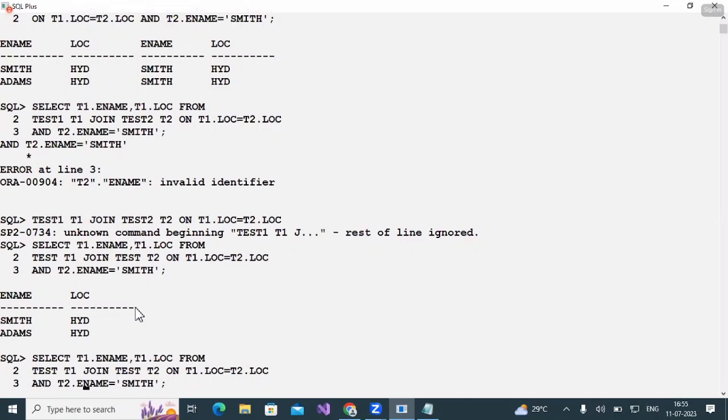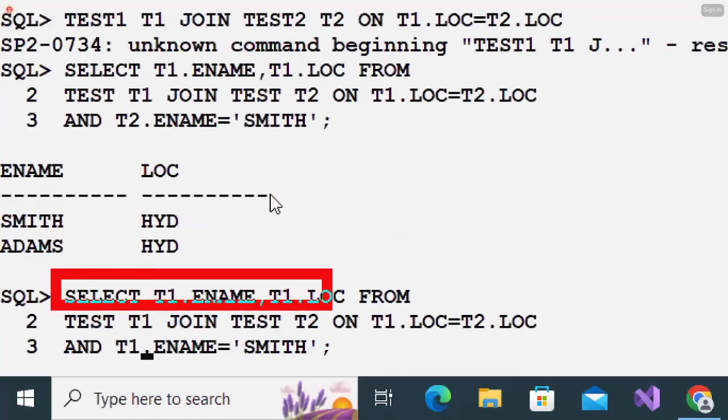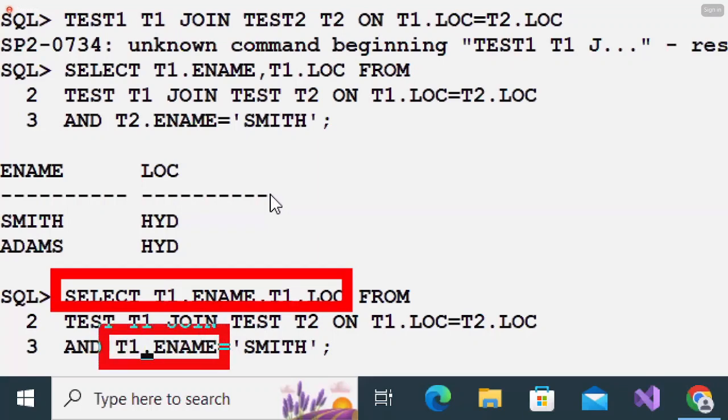Now I'm using what now? T1. If I'm using T1, in this case, my selected columns from T1 alias and my additional conditional column from T1 alias, both are T1s. What is happening, you can say?